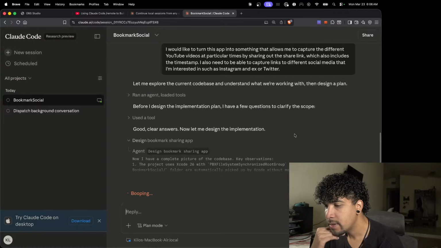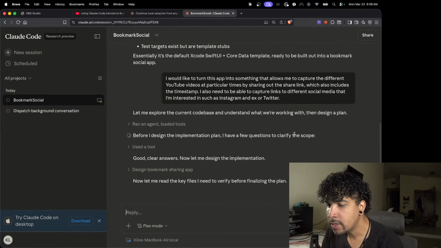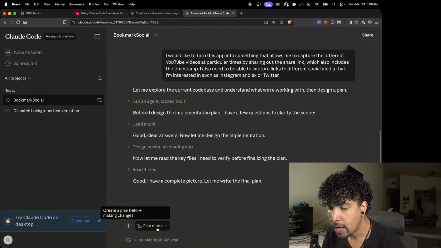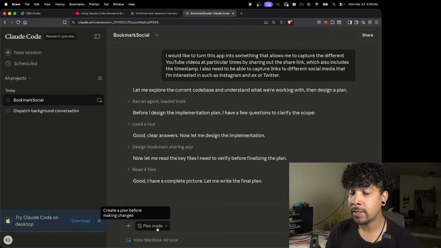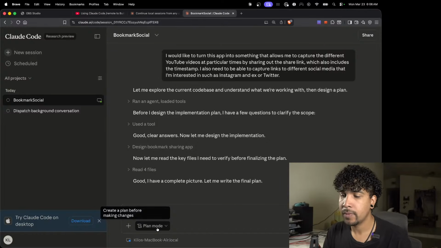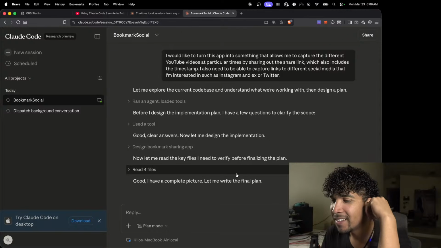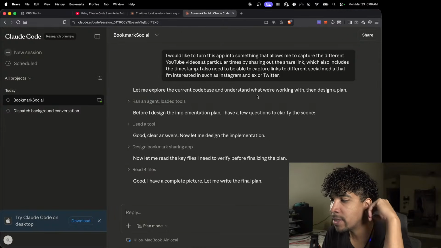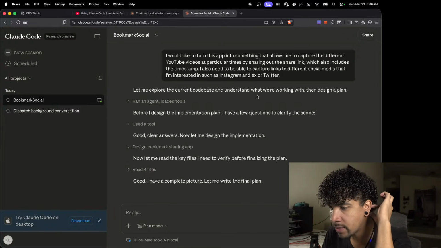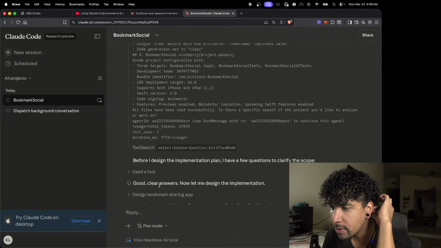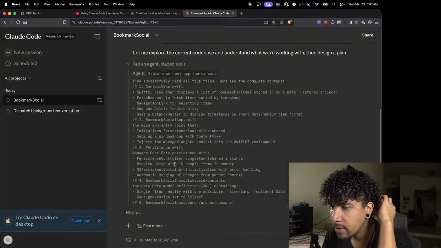All right. So this thing's gonna go through. It's reading. I don't know if I put it in plan mode, but I'm happy that it's in plan mode. If you're not using plan mode, please use plan mode. Let me explore the current code base and understand what we're working with, then design a plan. Loaded tools. I wonder what it says. Can you see everything? Ah, you can see everything. I like that.